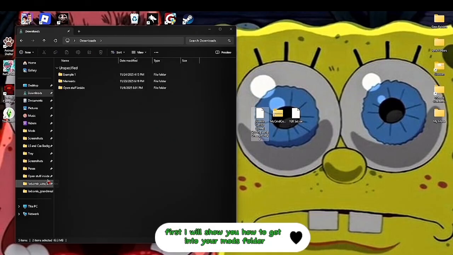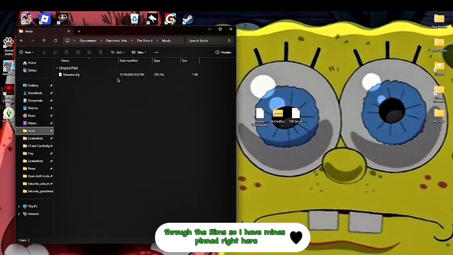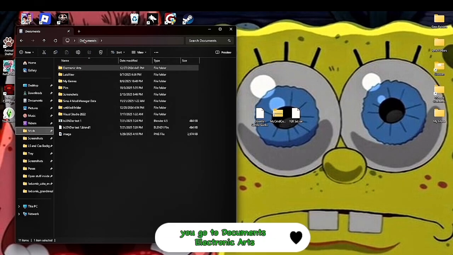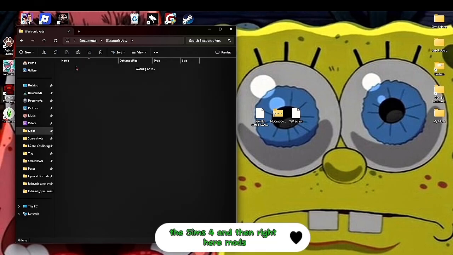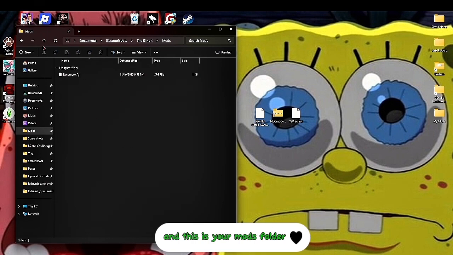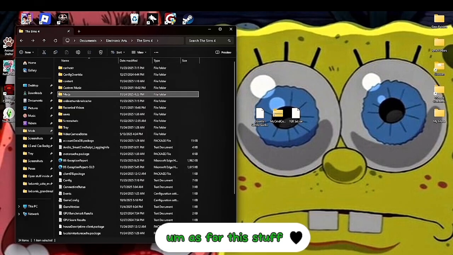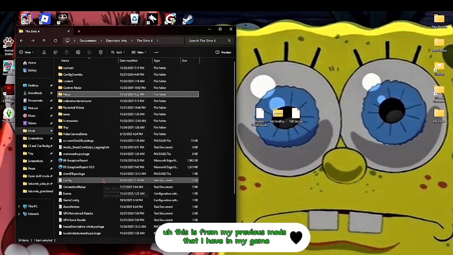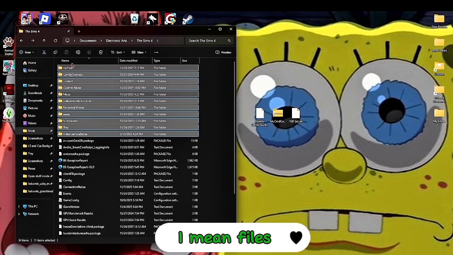First, I will show you how to get into your mods folder through The Sims. I have mine pinned right here, so I don't have to go through the folder anymore, but I'll show you. You go to Documents, Electronic Arts, The Sims 4, and then right here, Mods. This is your mods folder. This is where you put your files inside. You probably won't see most of this stuff right here. This is from my previous mods, but you'll mainly be seeing these mods files.